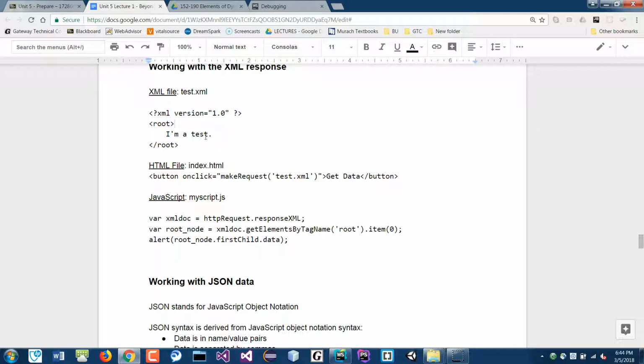So let's say this is the file called test.xml, and then in your index HTML file, you make this button request, kind of like before, and this function here passes this file. This is the file you want to request and read from. Then inside your JavaScript, the document is going to be the response XML.